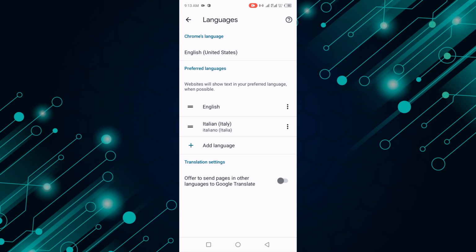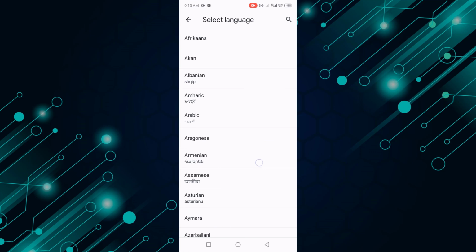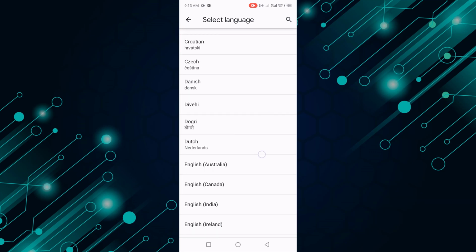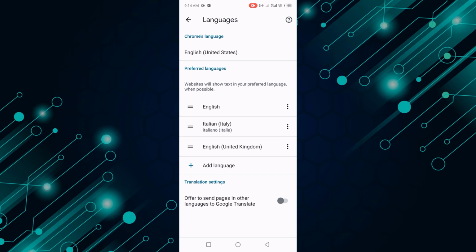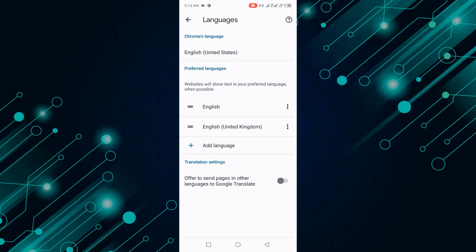For example, again select a language, add language. And for example, select English, United Kingdom. Click on this and select. Now language remove. So select three dot and click on remove.